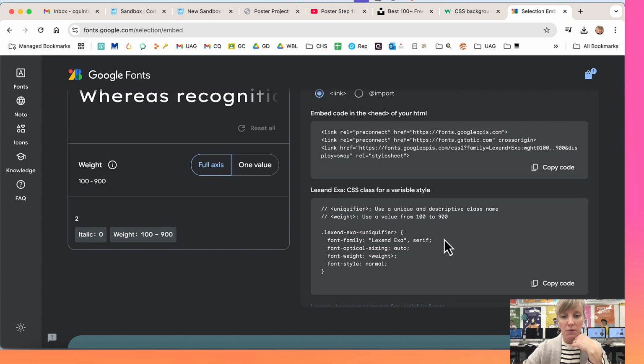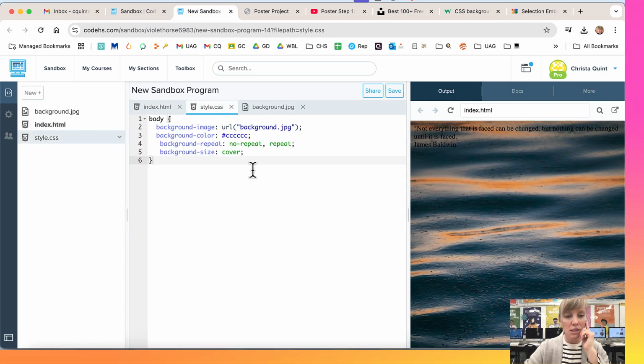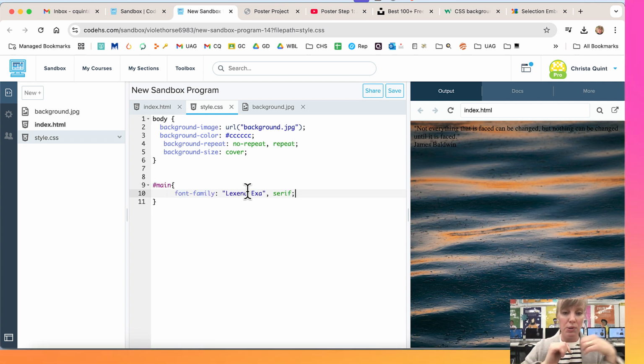Then go back here and copy the one that says in the CSS class for style. You're going to copy just this top line where it says font family, the name of your font family. So I'm going to copy that. I'm going to go here into the CSS. Okay, so I had it in an ID called main, so I'm going to go hashtag main. Okay, and I'm going to put it there.